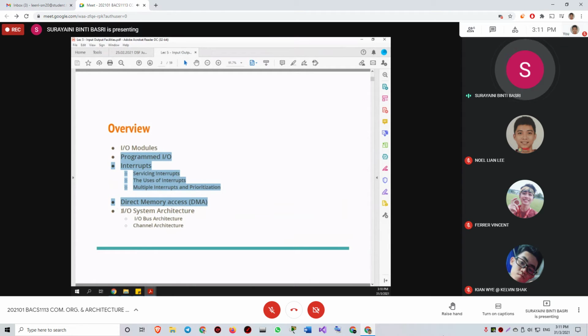Okay, so now we proceed to the system architecture. This is the architecture of the I/O input-output system.